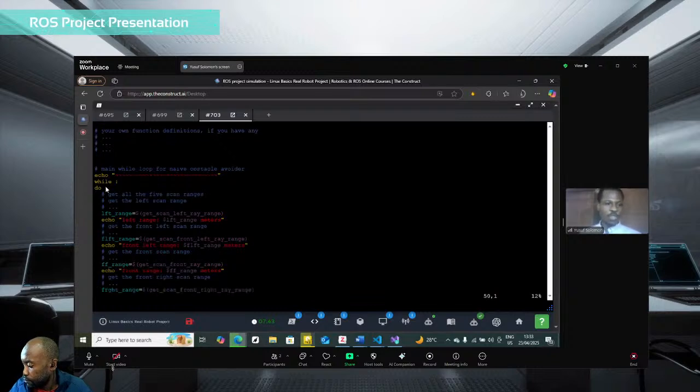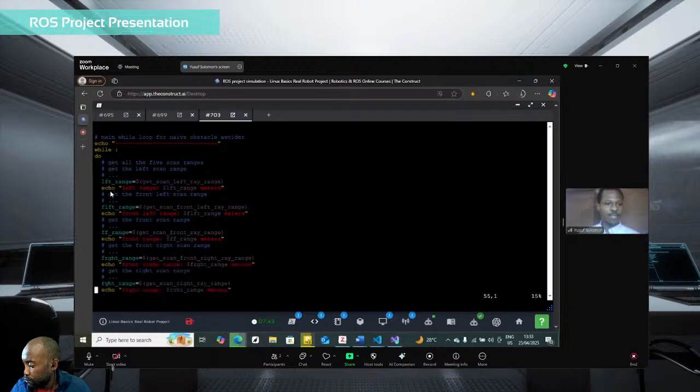Because I put no conditions to stop. So this is a while loop, and these are all the things that happen. Firstly, it gets the scan, the left range here. This part with the particular function gets the scan left range, and it assigns it to this variable. Then it tells the user that it is scanning the left hand range, and this is the left hand range in meters. And it does that for four more variables.